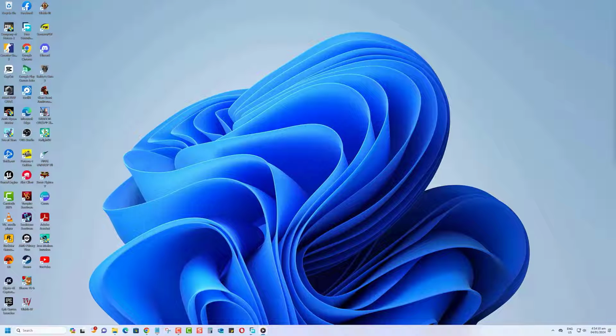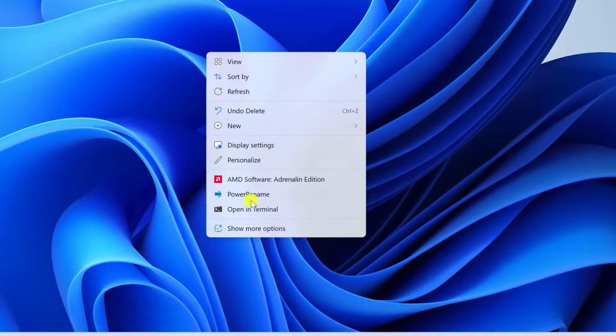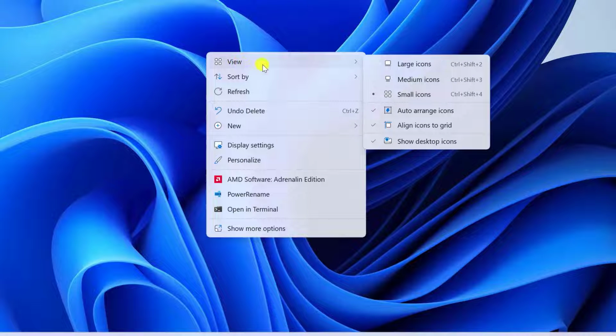First things first, right-click anywhere on your desktop. A menu will pop up with several options. We're looking for an option called View. Move your cursor over it. Great. Now, you'll see another submenu. And here is where the magic happens.